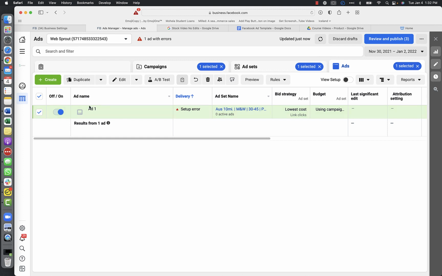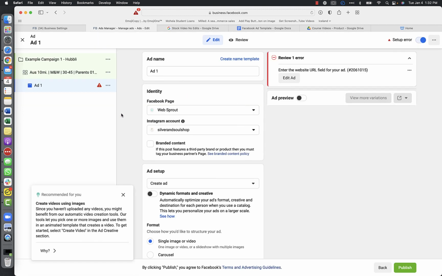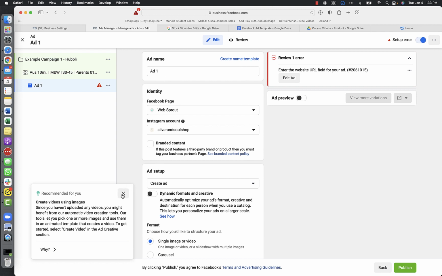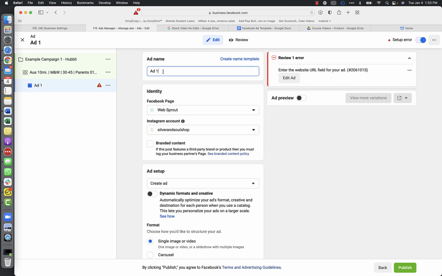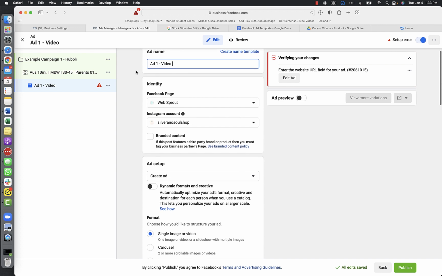So I'm going to hover over ad one, I'm going to click edit. And I'm going to name this ad 1. I'm going to name it video because we're going to be uploading a video here. So name your ad however you want. I'm just doing ad 1 video. You can do ad 1 image. You can do image girl age 3. Girl age 3 playing if you want to. You can name your ad anything you want.